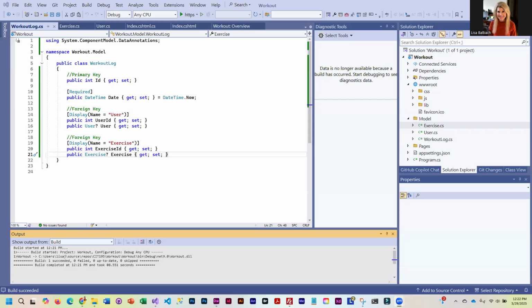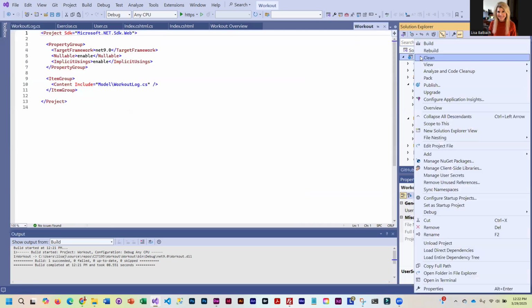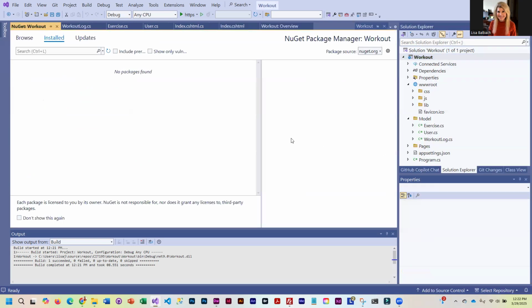Now, there's a couple different ways that you can get into the NuGet package manager. And you need to use the NuGet package manager to add Entity Framework to your project. What I normally do is I just right click on my project and go into Manage NuGet Packages. And you can see that brings you to this NuGet package manager.